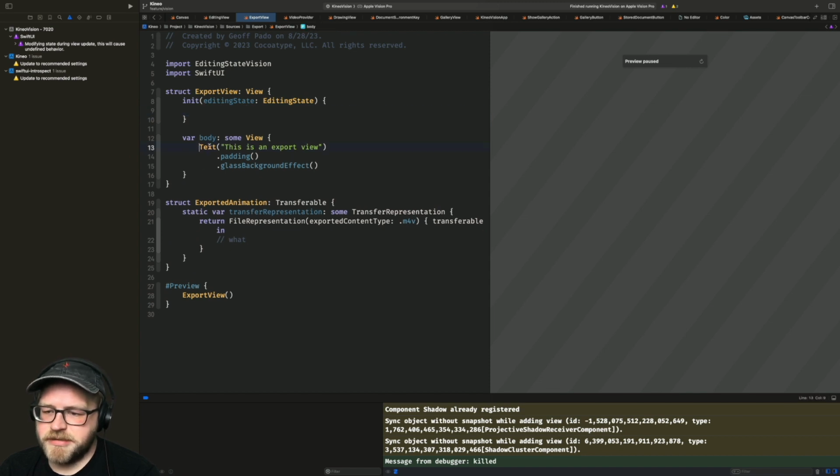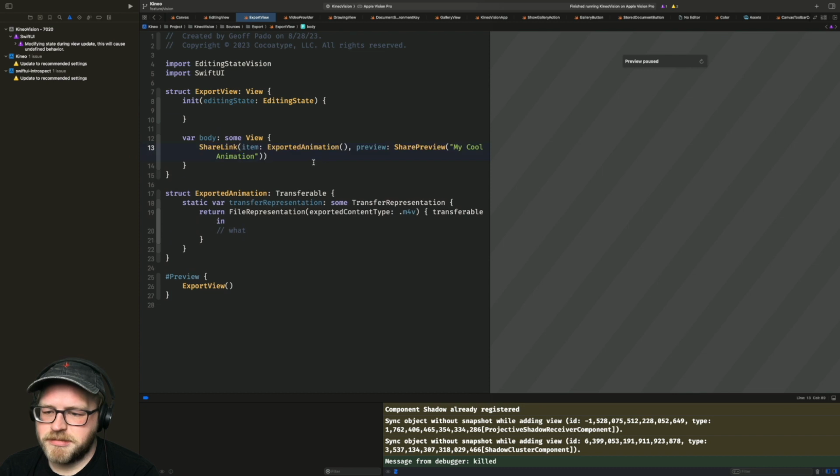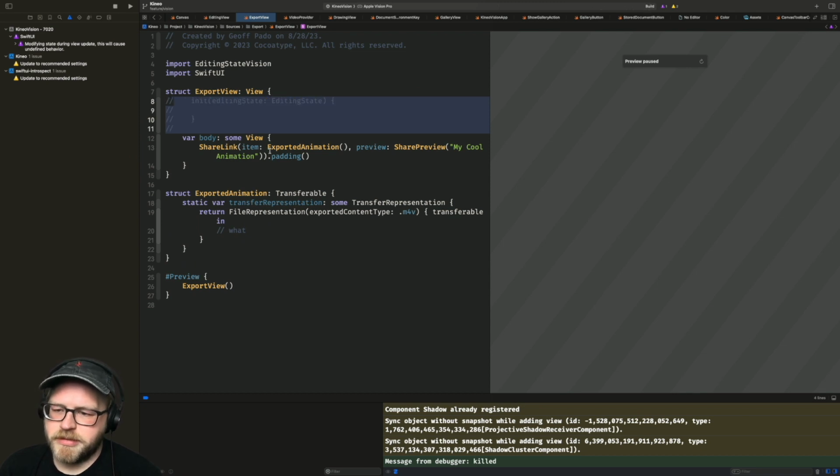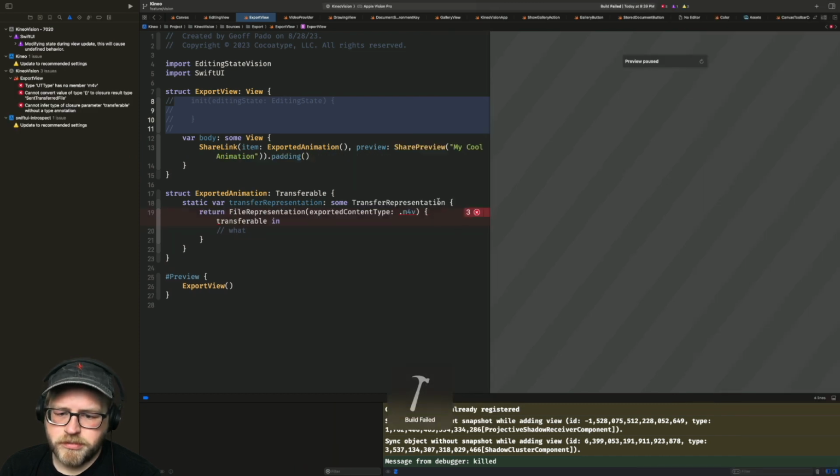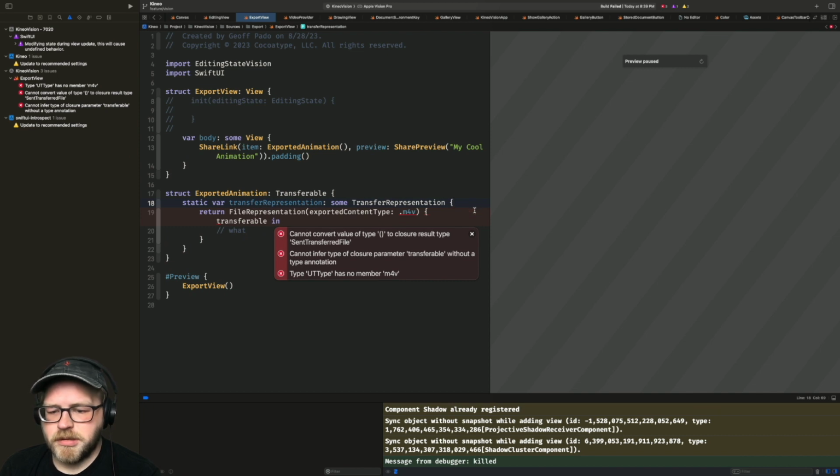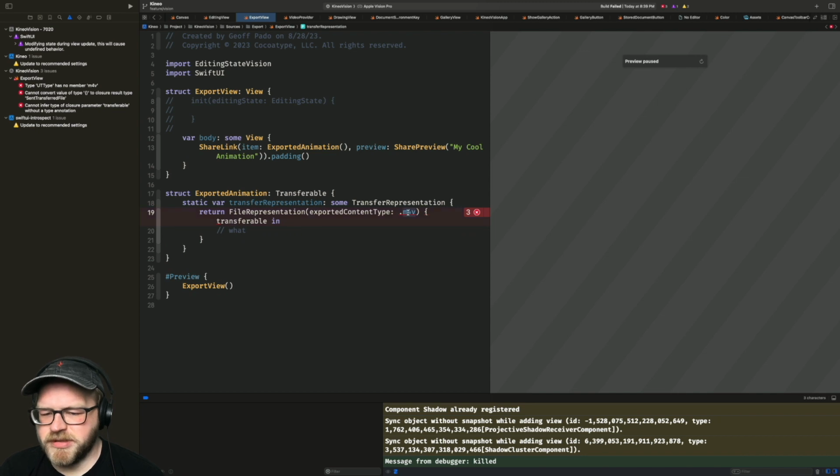I don't know why I have this in here. This is really what we want. Does this build yet? No. Cannot convert value of type void to closure result type. Yeah, okay. UT type has no member M4V. Really?